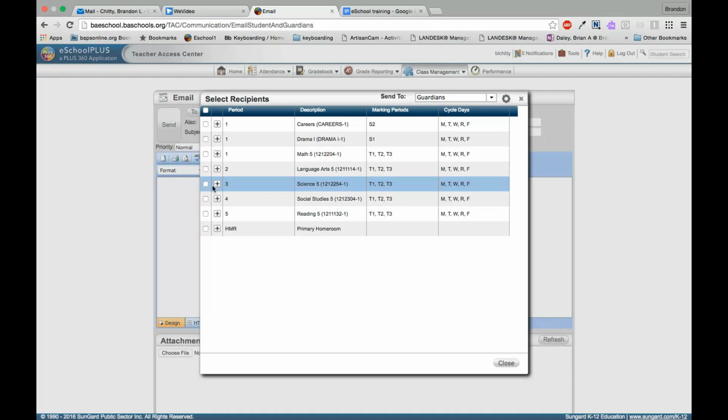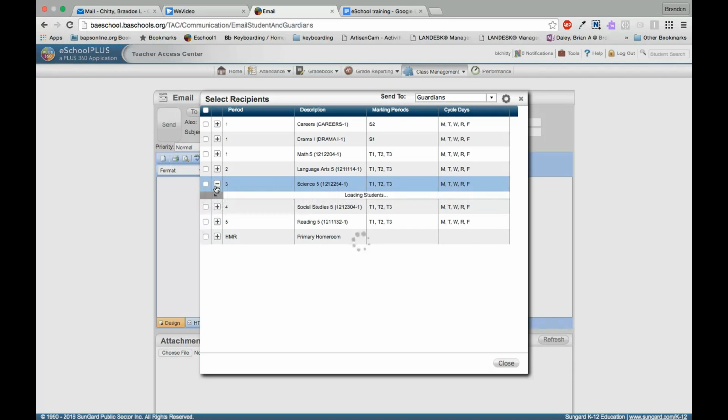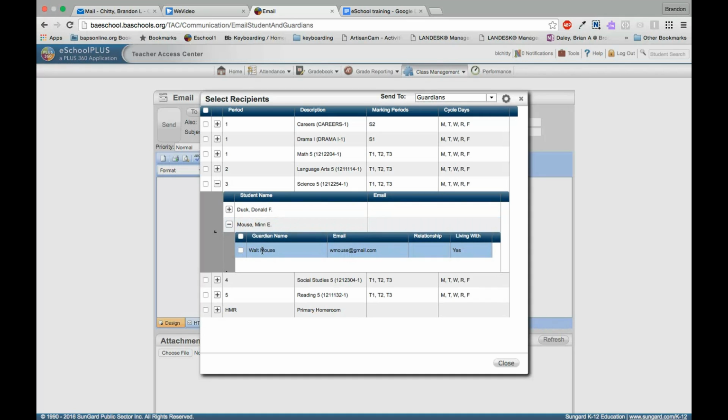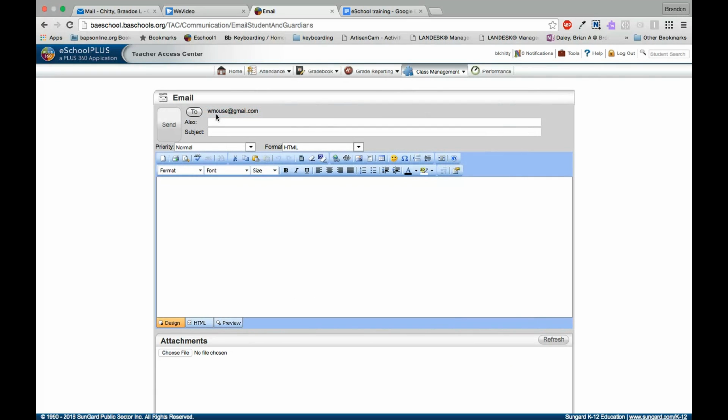If I want to send just to a particular student's parents inside of science, I would just click on the plus next to that checkbox, and then it's going to break down all the students that are inside of that course. Say that I just need to send a message to Minnie Mouse's parents, I would click the checkbox next to Minnie Mouse, and you'll see I get Walt Mouse and an email address. I would just put the checkbox there and then say close. Now you'll see the email generates at the top and I am ready to send the message.